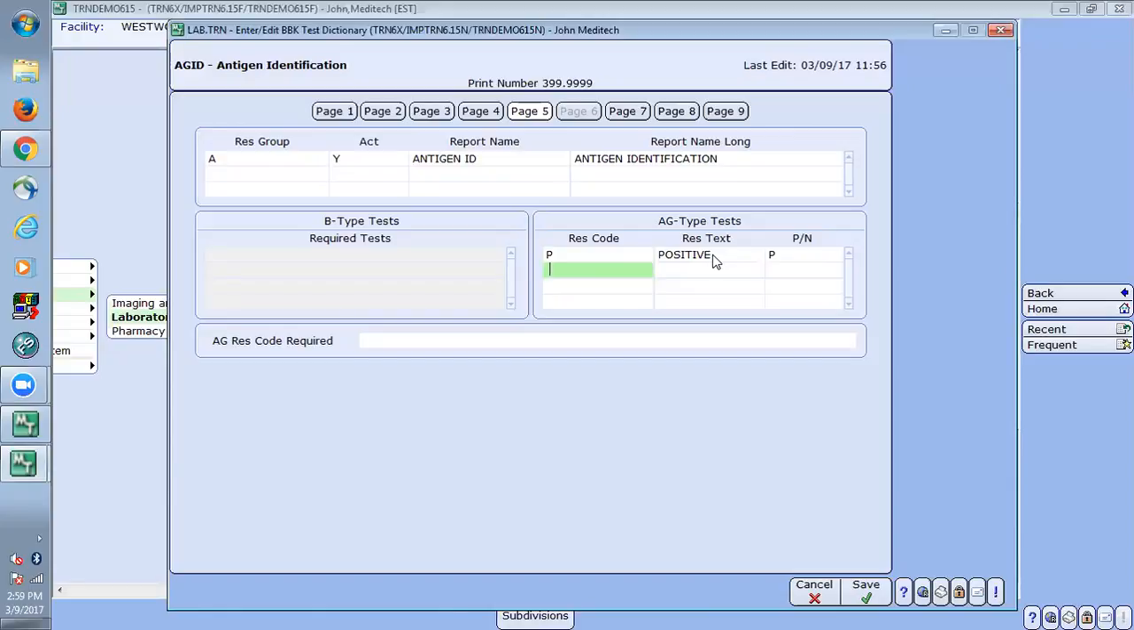In the P/N prompt, to indicate that the associated result is positive, you'd enter P. To indicate that the result is negative, you'd enter N. For example, 1, 2, and 3 and pos are positive results, and negative, 0, neg are typically negative results.